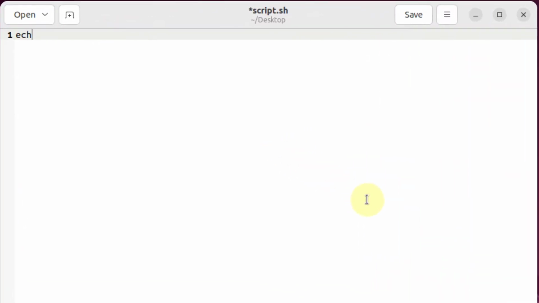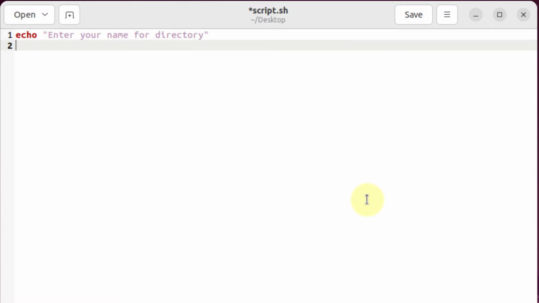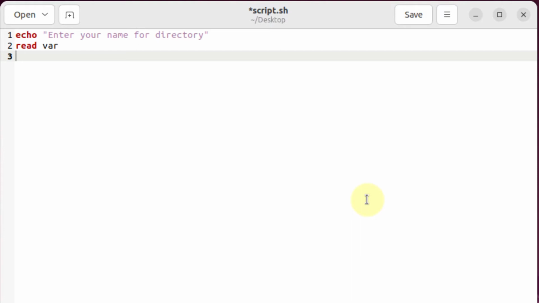So for that purpose, first of all, let's print a message onto our console, or onto our terminal, and that message will be echo "enter your name for directory". And after that, we have to save that name into our variable, and for that I'll use read, which is a keyword for taking the input and saving it from the user. For that purpose, I'll use my variable. That variable can be anything. I'll name it var. After that, I'll just hit enter.